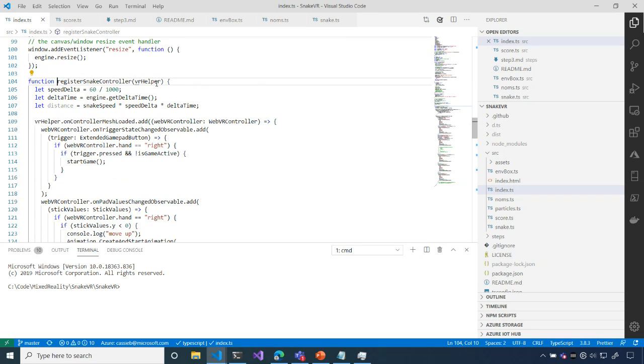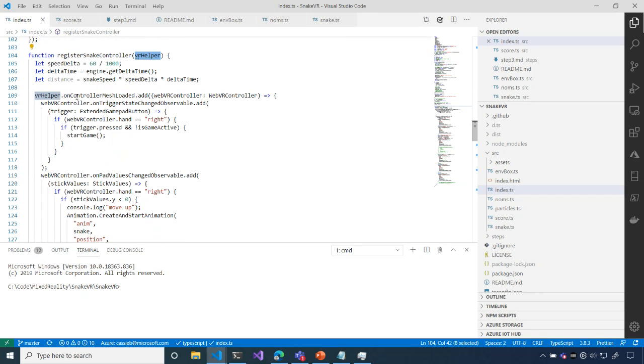So if I go into here, you can see I'm passing in the VR helper, and in the VR helper, it's going to let me access the web VR controller. So that's how, when I'm moving the left and right triggers, I'm able to move the snake, because I'm grabbing that event. So I'm doing an on change event of the sticks, the joysticks on the controller. So when the joystick moves, then you can create an event.